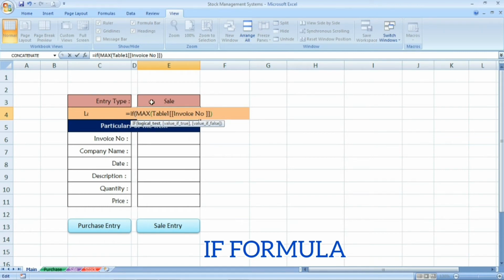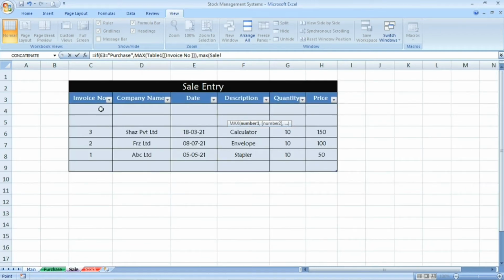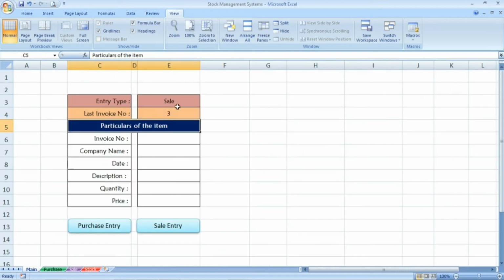For that we can use another formula, IF. Equal to IF, open parenthesis, select the cell E3. If E3, the entry type, is equal to, in double quotation, Purchase, comma, we need to perform the MAX formula which we have already mentioned. It will take the maximum value from the purchase sheet. If the entry type is not Purchase, if it is Sale, then comma, MAX, open parenthesis. Now select the full invoice number column from the sales sheet, so that the maximum invoice number from the sales sheet will be given as the last invoice number.